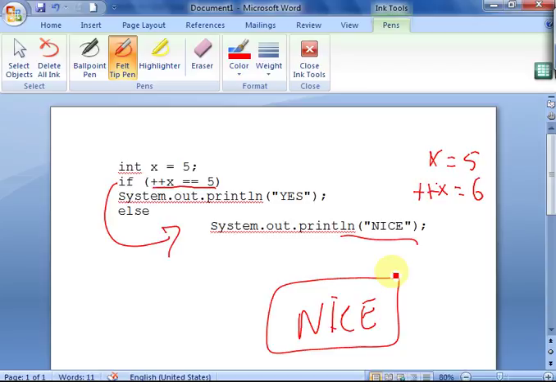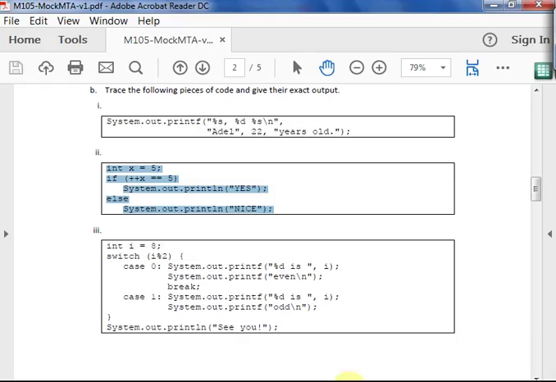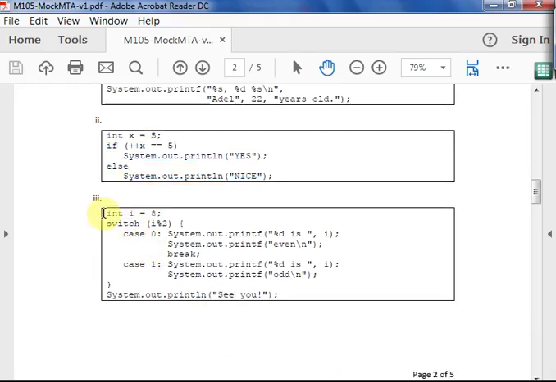Okay, I repeat again, the ++x will make the x value 6. So 6 is equal to 5 is false. When it is false, it will go to the else part and print nice. So the output is just nice. Fine. The next is over here.